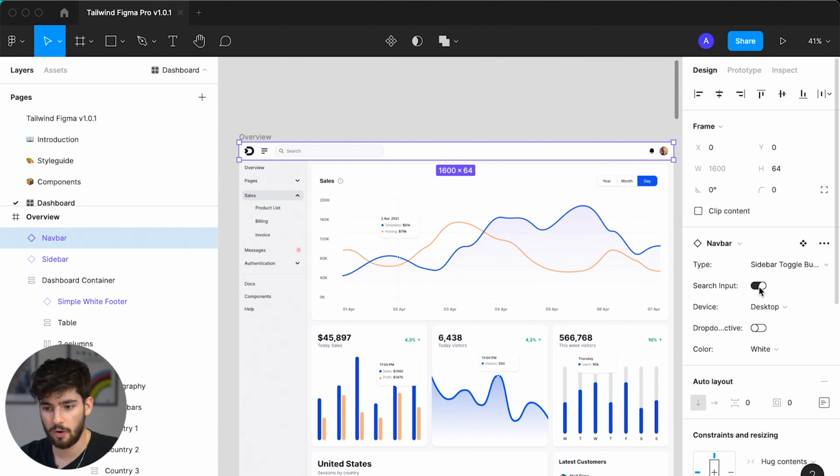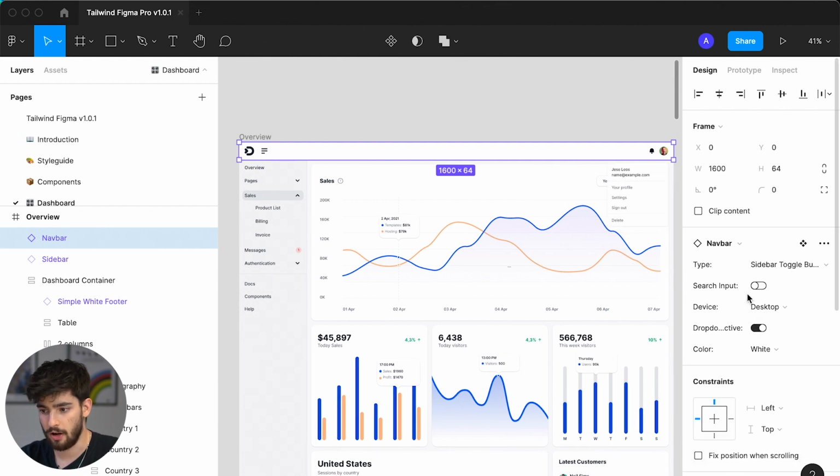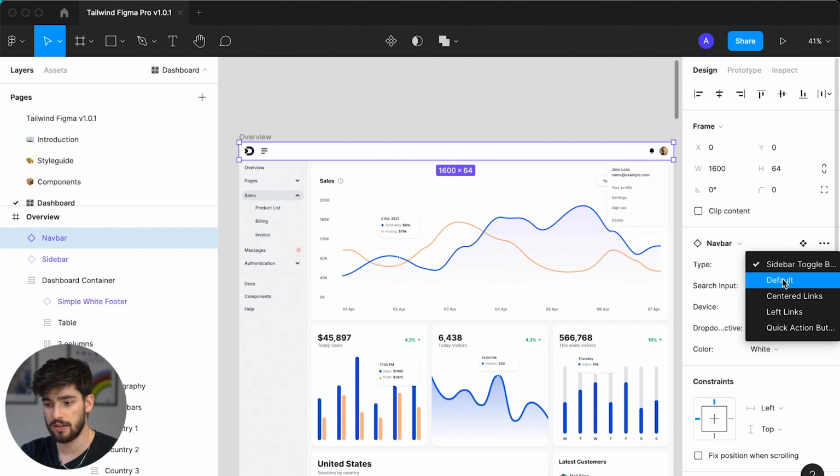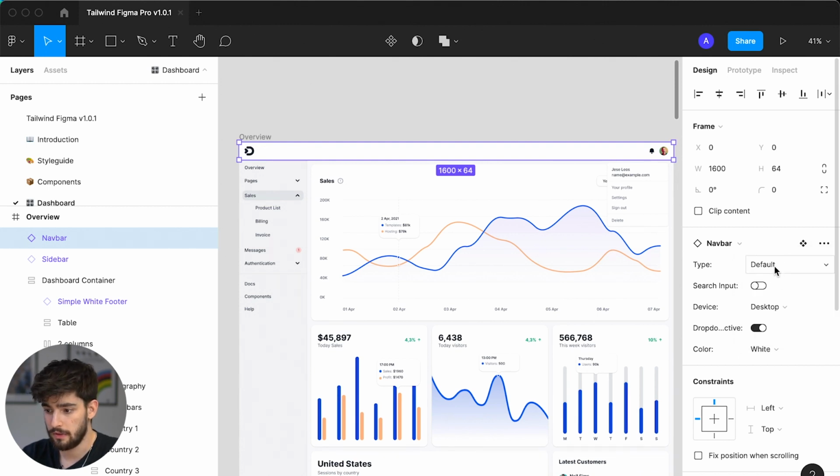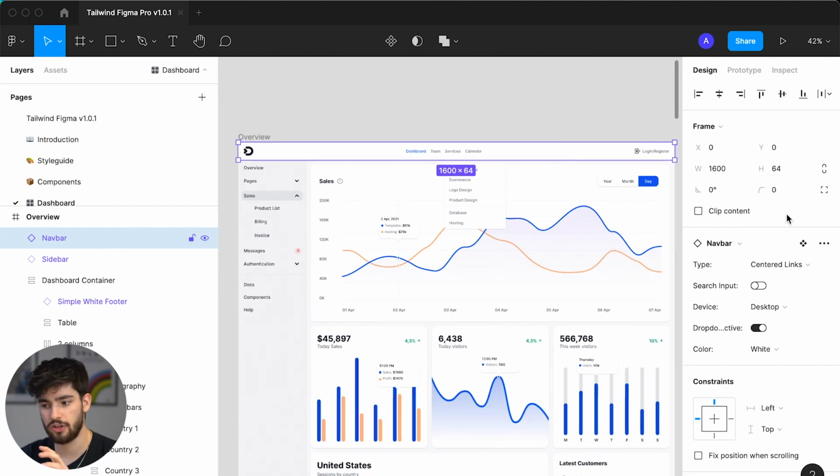So say that we don't want the search input. We can turn that off and say that we want the drop down to be active. There you go. I mean, that's how easy it is to do that. And then you can change the different types. With the default, we have centered links. That just makes it easy for you to change that.